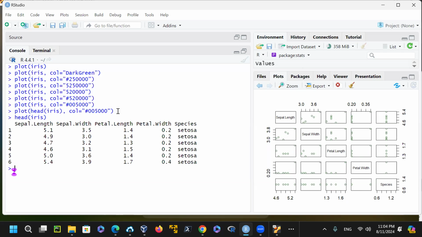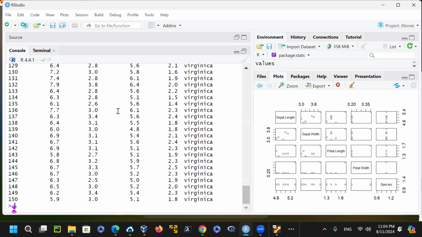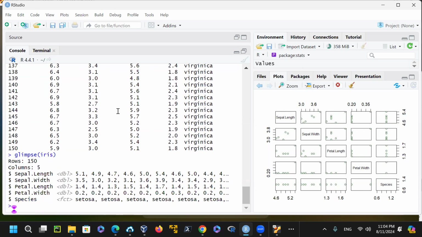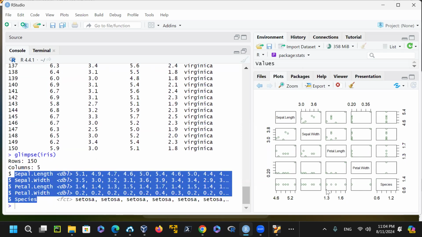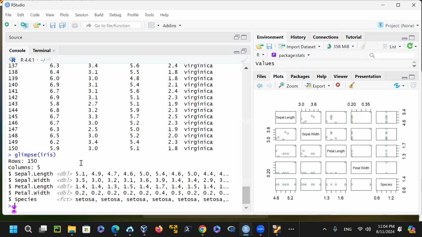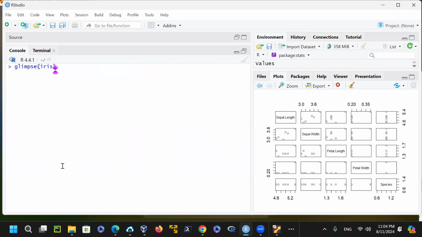So if you say, what is head of iris, you could get that one and then do this. And notice that when you do iris itself, you get the data. But if you say glimpse, the function glimpse takes the argument of the data frame, and you say, give me the data frame, what are the variables or the attributes that are there. So species is one of them, right? So the type of species that are there. So let me clear the screen and do this glimpse here.